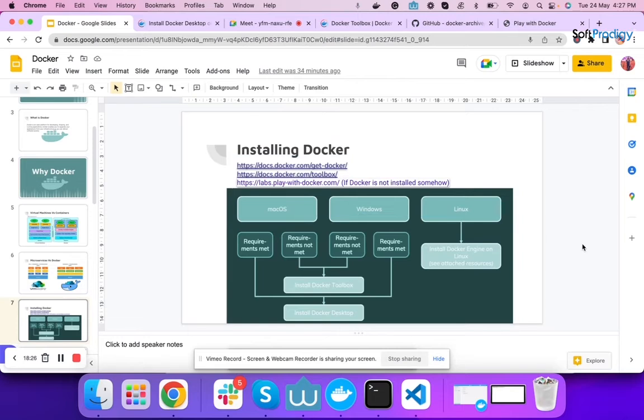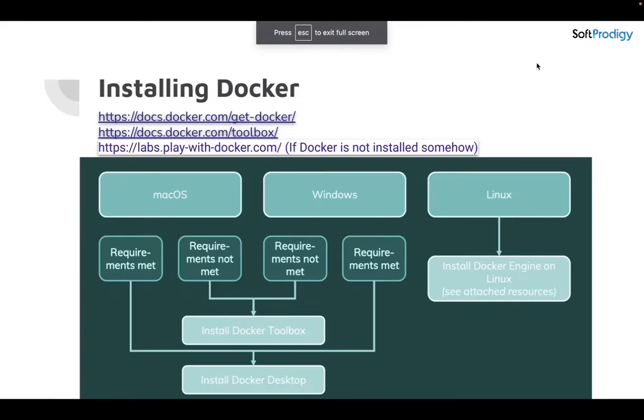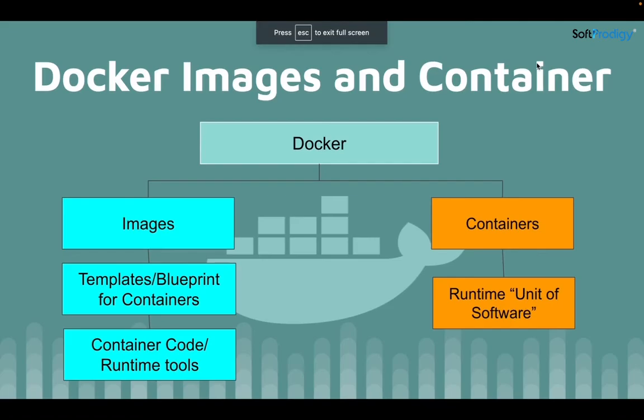After that, we have the concept of Docker images and containers. This is the building block and the main concept of Docker. We have to clearly understand what a Docker image is and what a container is, and there is a difference between the image and the container. Docker consists of two main things: an image and a container.